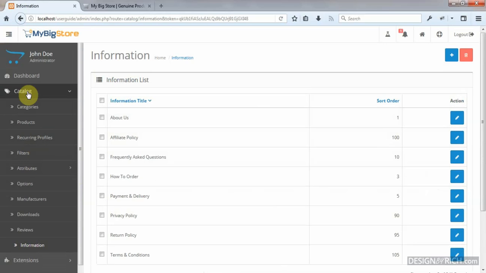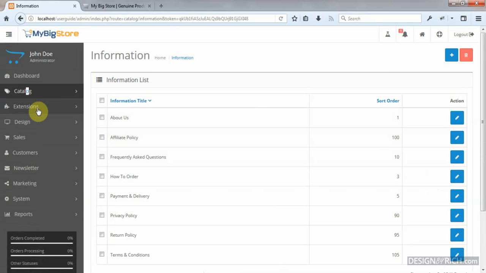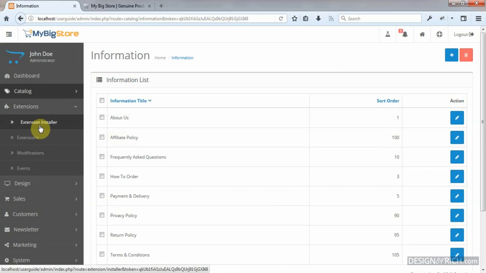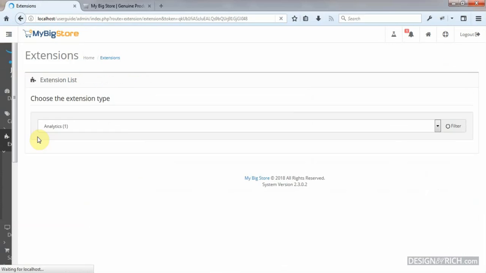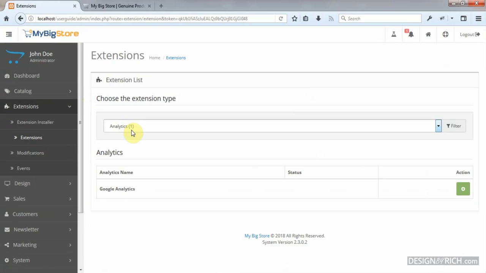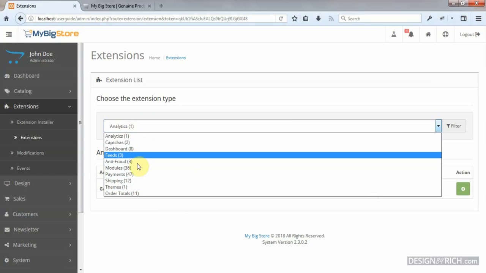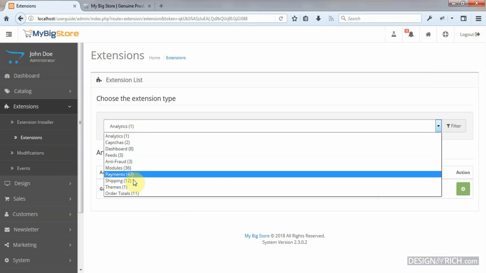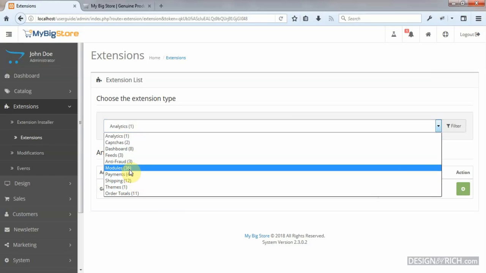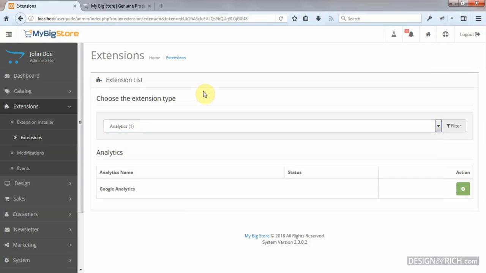Okay, so under extension, you have the extension installer, and then you have the extensions. This is where you can manage your store extensions. You have different extensions here. You have payment capture plugins, shipping plugins, and modules. We'll talk about some of these later in subsequent videos.